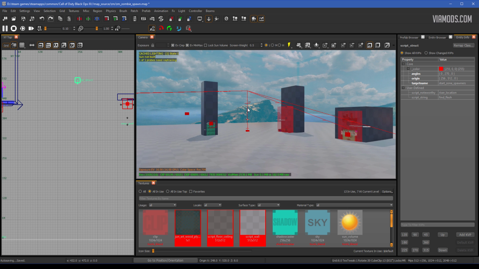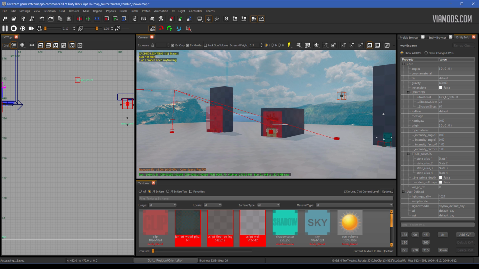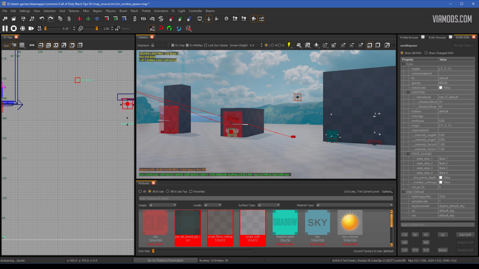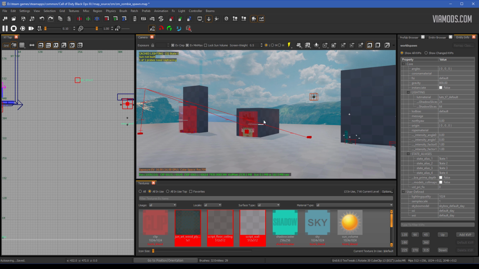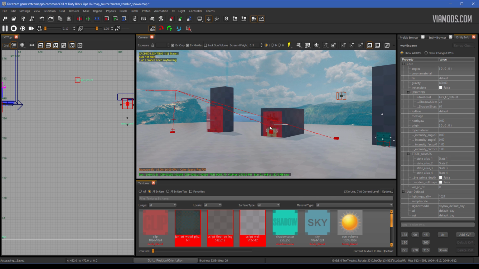Now again, we did not go over zones. I will be doing a different tutorial on that, but all you really need is a spawner, and then you just need the locations and the doors. So let's take a look in-game and see how it works.